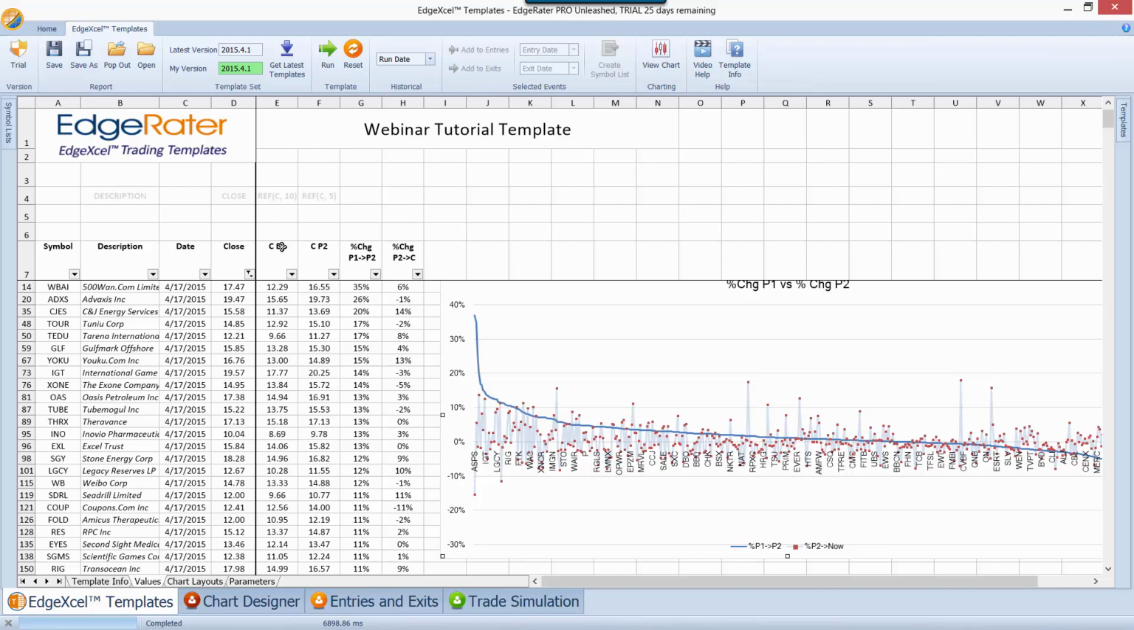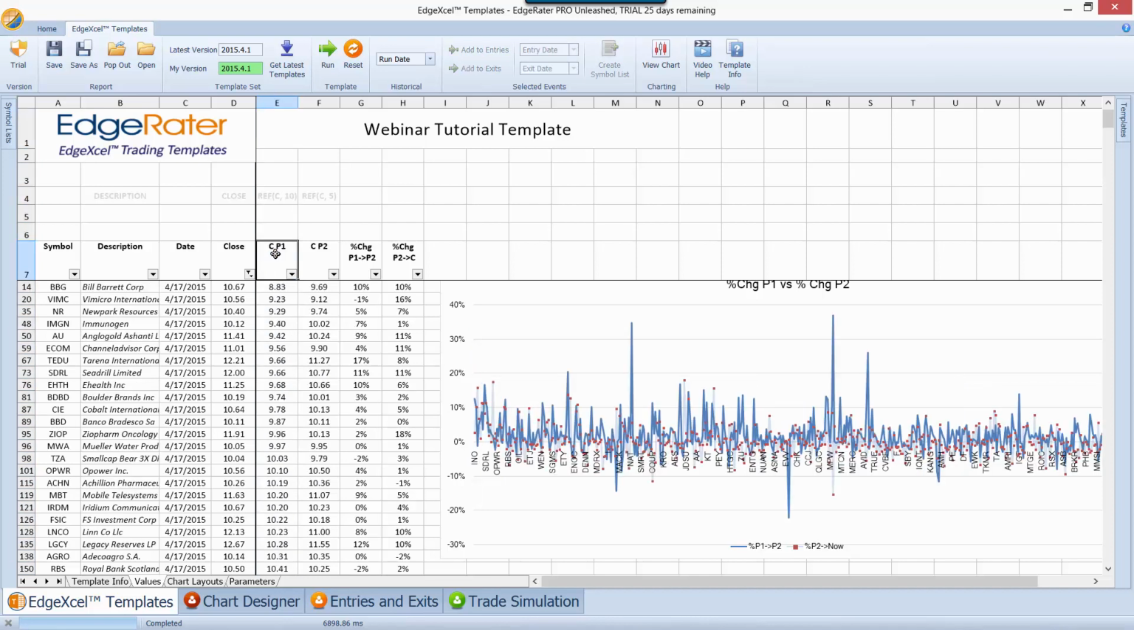But it's basically in column E, where it says CP1. This is the close price for period 1, and you can see that the script that's run here is called Ref, which refers to the close price 10 periods ago. So this is the close price 10 periods ago. CP2 is the close price 5 periods ago, and then Close over here is obviously the close price on Friday. So essentially we've got the close price for 10 bars ago, 5 bars ago, and today, or Friday.